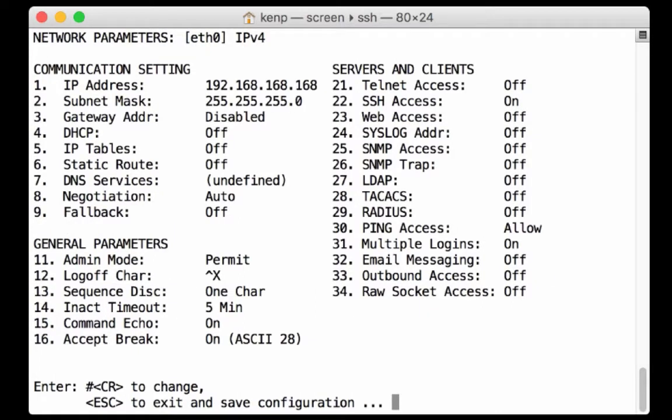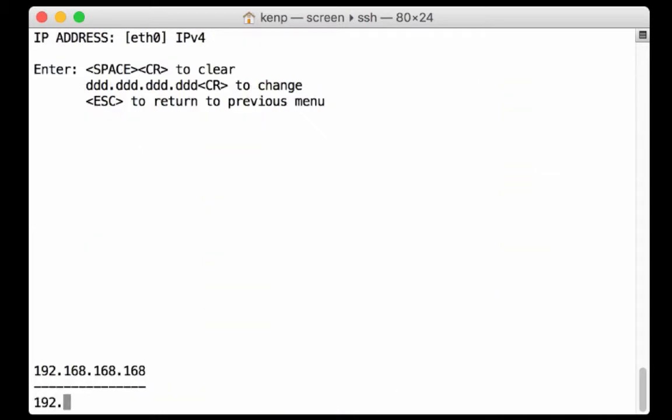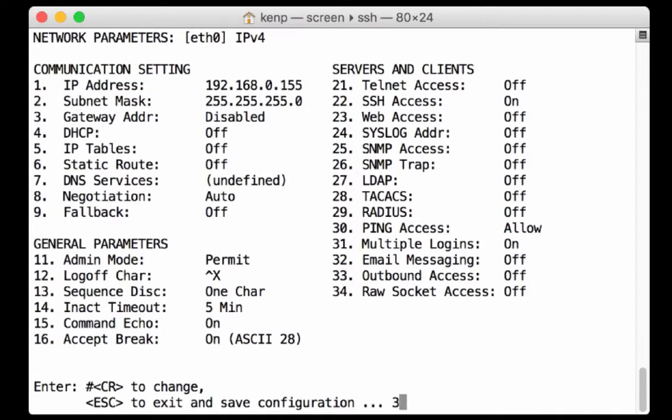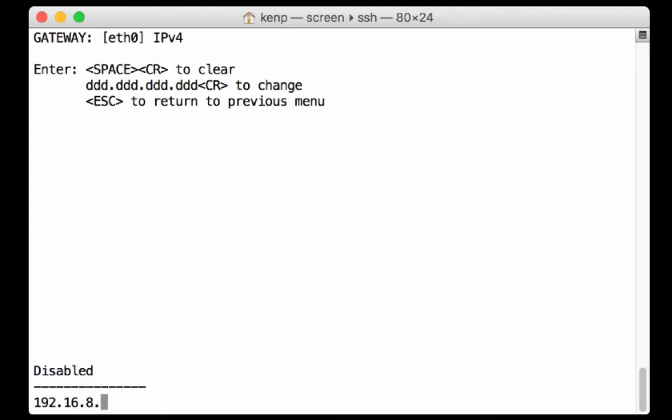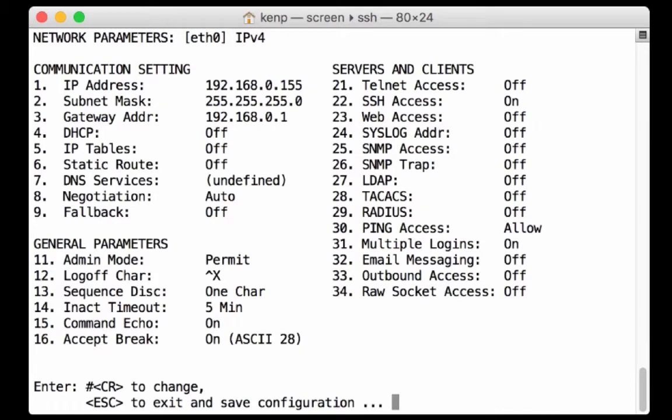The next thing we want to do is change the IP address to the one we're actually going to be using. So let's set the IP address to 192.168.168.155. And while we're at it, we're going to change the default gateway. I guess you should type that right. That might help. And we're going to get in there, and then we're going to escape and escape out.